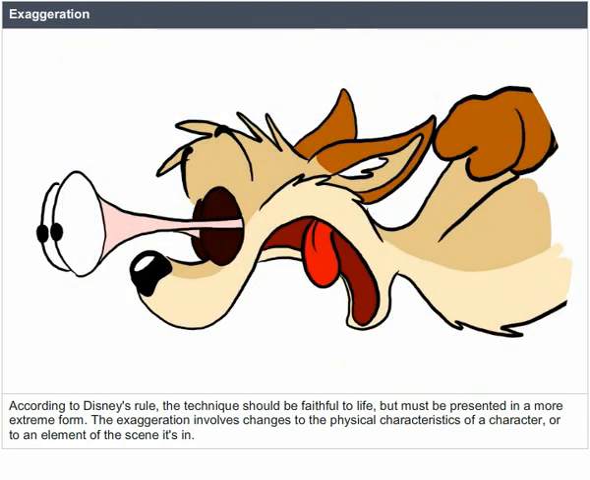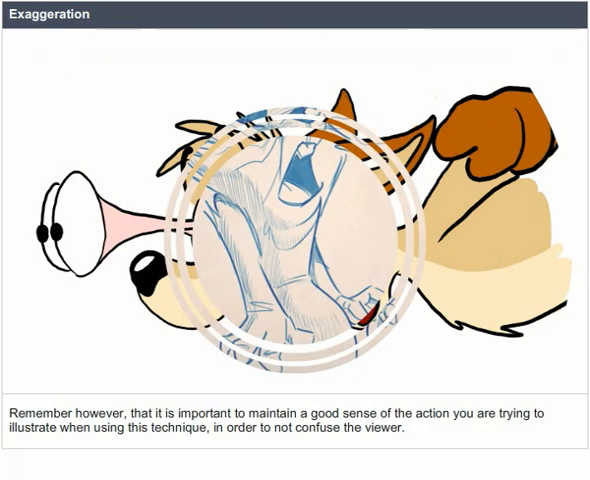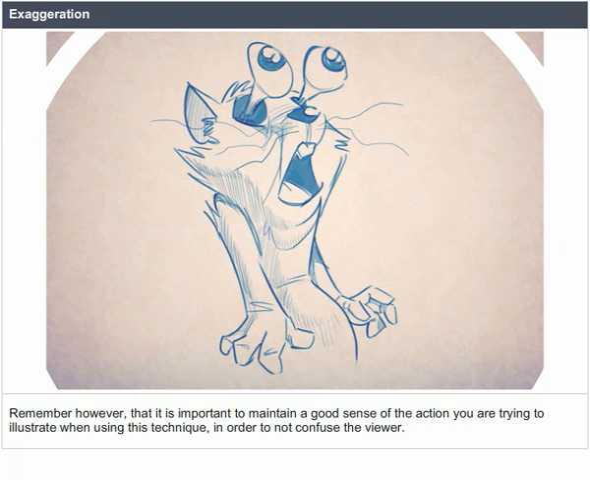The exaggeration involves changes to the physical characteristics of a character or to an element of the scene it is in. Remember, however, that it is important to maintain a good sense of the action you are trying to illustrate when using this technique, in order to not confuse the viewer.